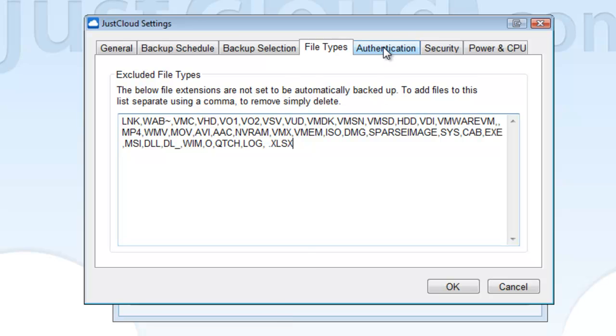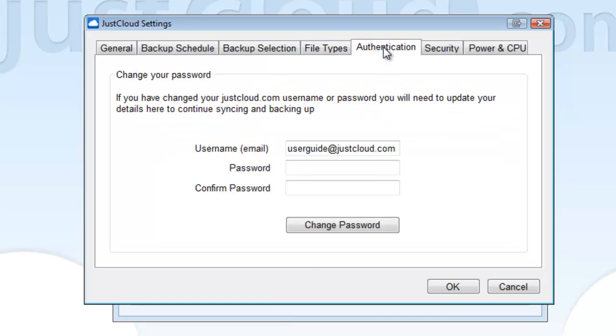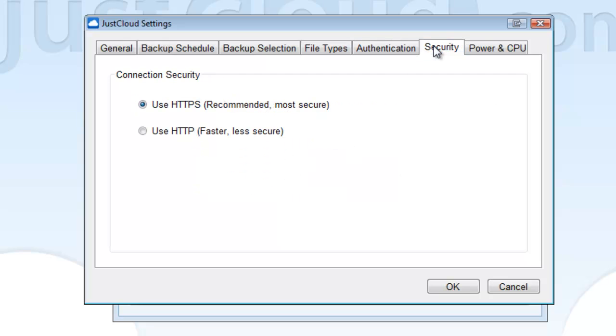The authentication settings are all about linking your account to the computer that you are on. It's rare you will need to change this unless you have changed your account email address or password from the account dashboard. The security settings are to do with the way the application and backup communicates with our servers.